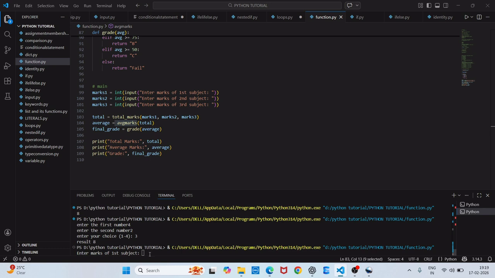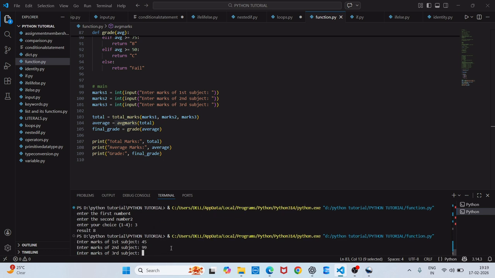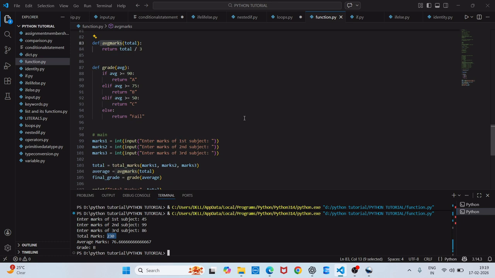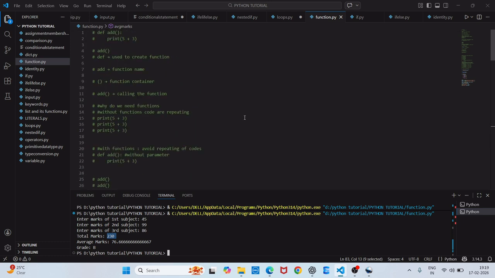Enter the marks of the first subject, say 45, 99, 86. So the total marks is 230, average marks is 76.67 and the grade will be B. So this is how functions work in Python. Okay, so thank you. We'll see in the next class.